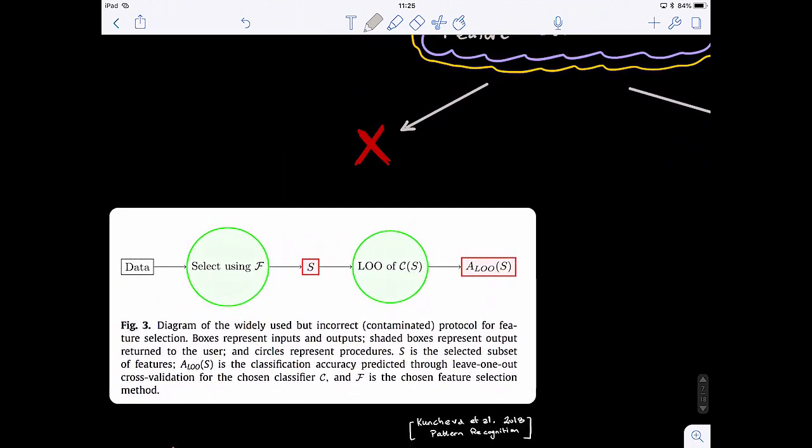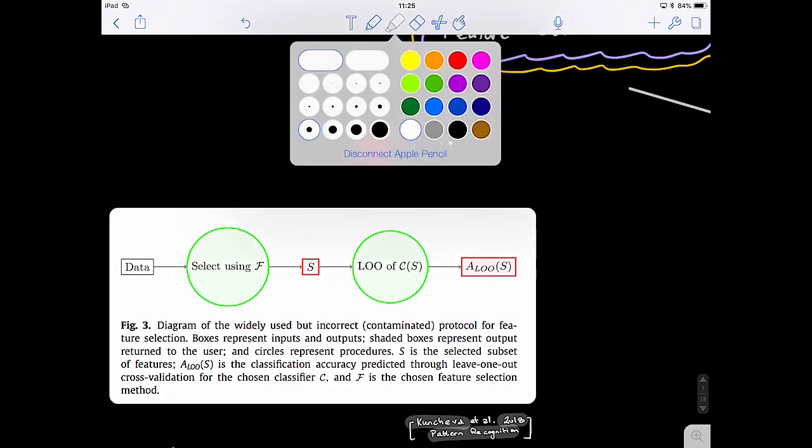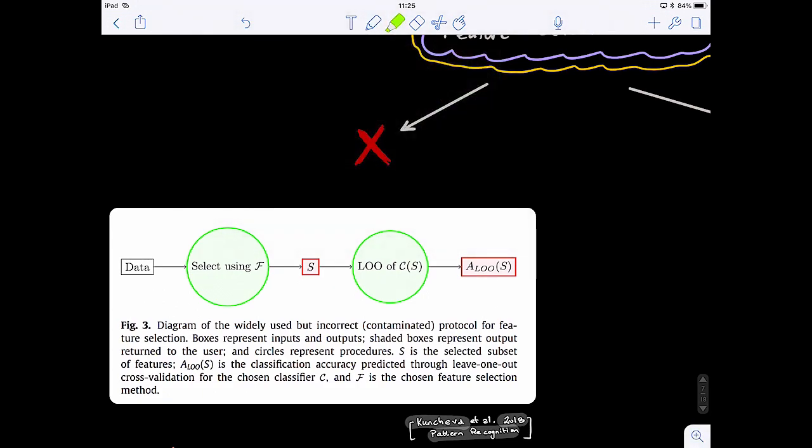This is from a very recently published paper by a giant in the field, especially in feature selection research, in 2018 in the Journal of Pattern Recognition, a high impact journal. I'll put the reference below the video. In this paper, he discusses the right protocol and the wrong protocol of performing feature selection. Here I'm going to explain just the incorrect or contaminated protocol.